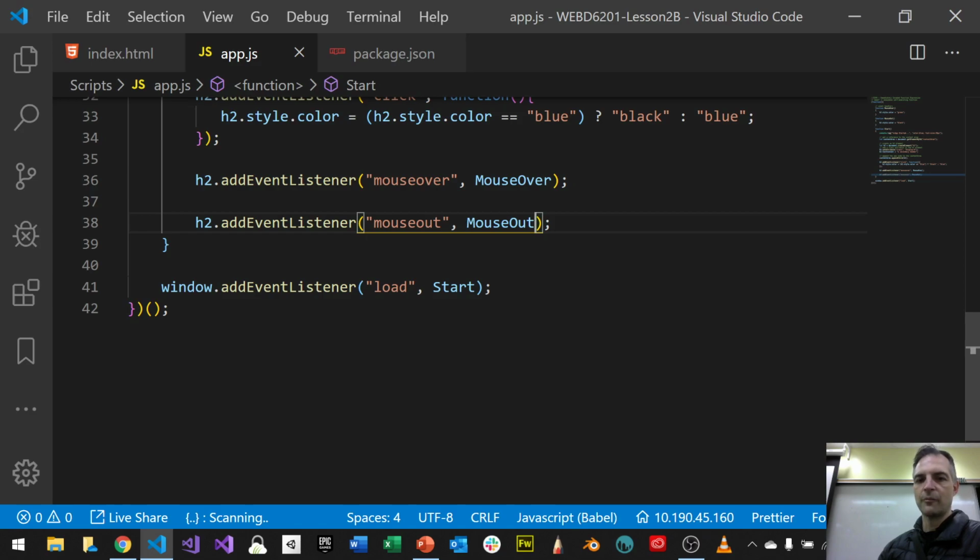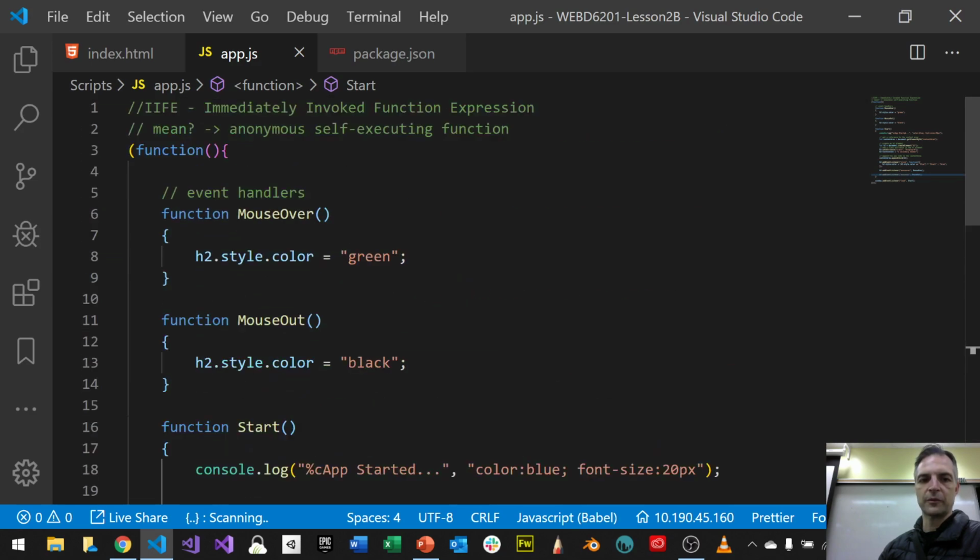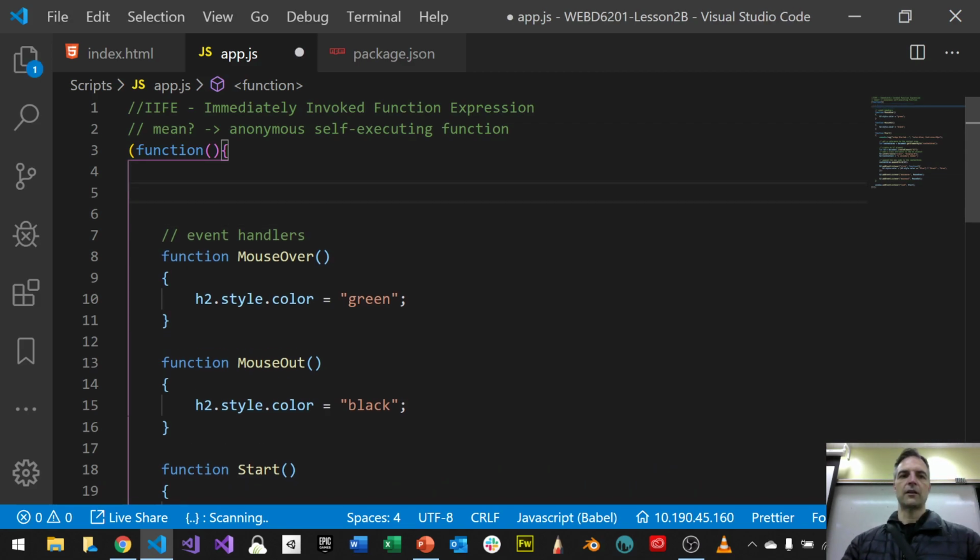But now, because I've removed them and put them up here, there's no context. So it doesn't know about H2. Here's something that we can do. I can declare H2 up here, inside of our IIFE scope, or our main function scope, if you will.